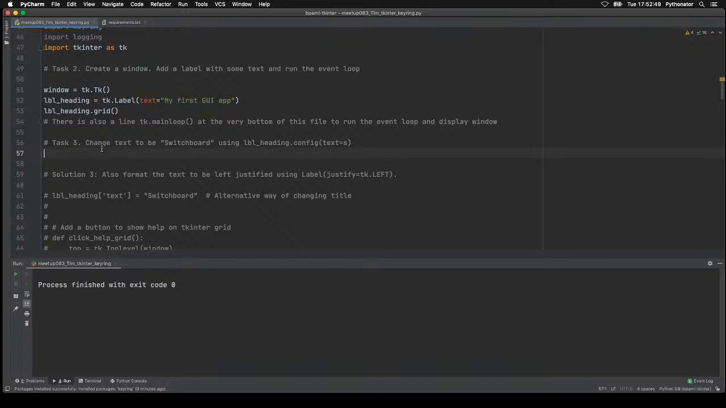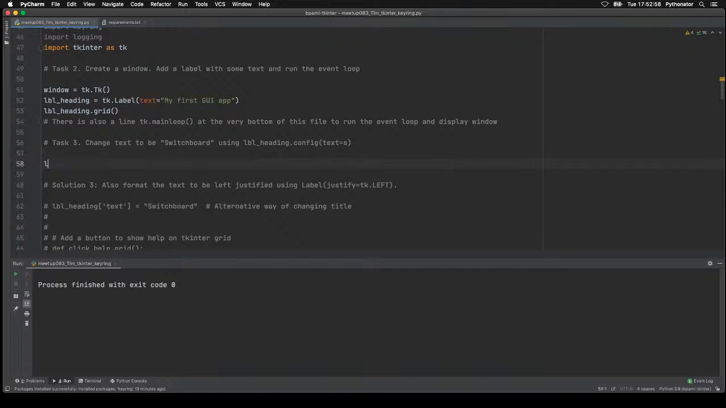All right, so the next task is: change the text to be Switchboard using label heading config text equals s. That's pretty easy. We set label heading to have text of my first GUI app, but now we want it to read Switchboard. So we just use the config method on label heading, and it looks just like the constructor, which was up here. We just put the parameters in the same way. Text equals Switchboard.